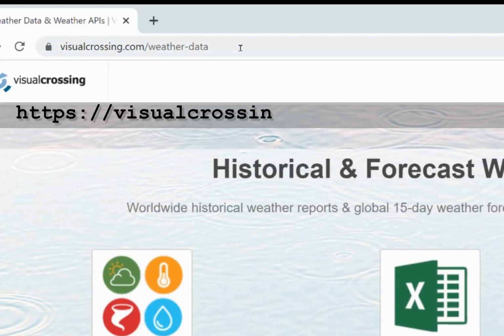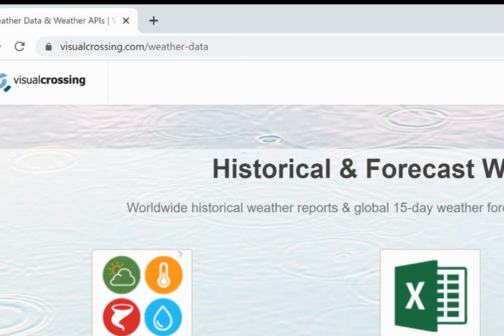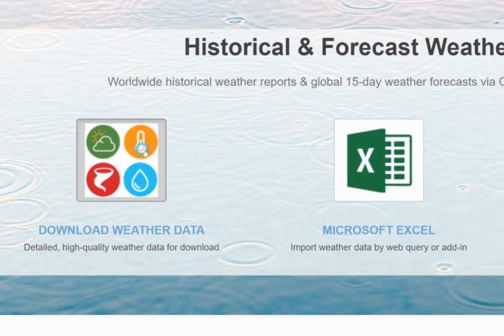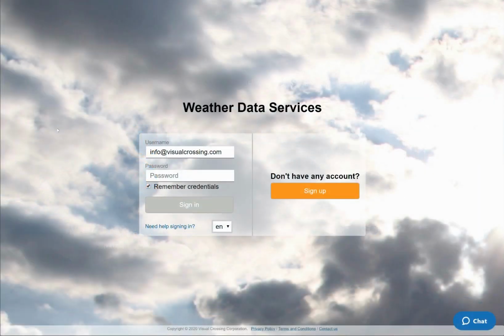Today I'm going to show you how you can easily load historical weather data for any worldwide location and any time period into an Excel worksheet. I'll start by going to the Visual Crossing Weather Data Download page and logging into my Visual Crossing Weather account.